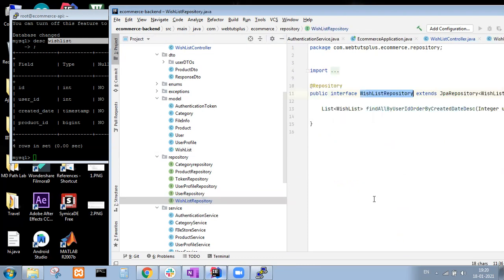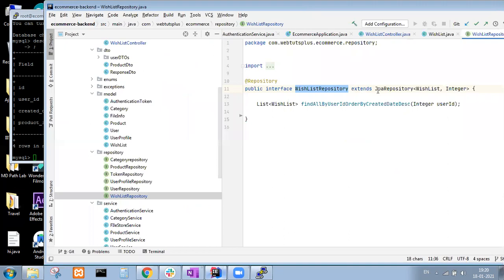So for this, Spring provides an interface, sorry, a class called JPA repository. If you extend this class, you will automatically get a lot of methods for interacting with the database. Some methods are like findAll. You do not have to mention the method here, findAll. You can call it automatically.